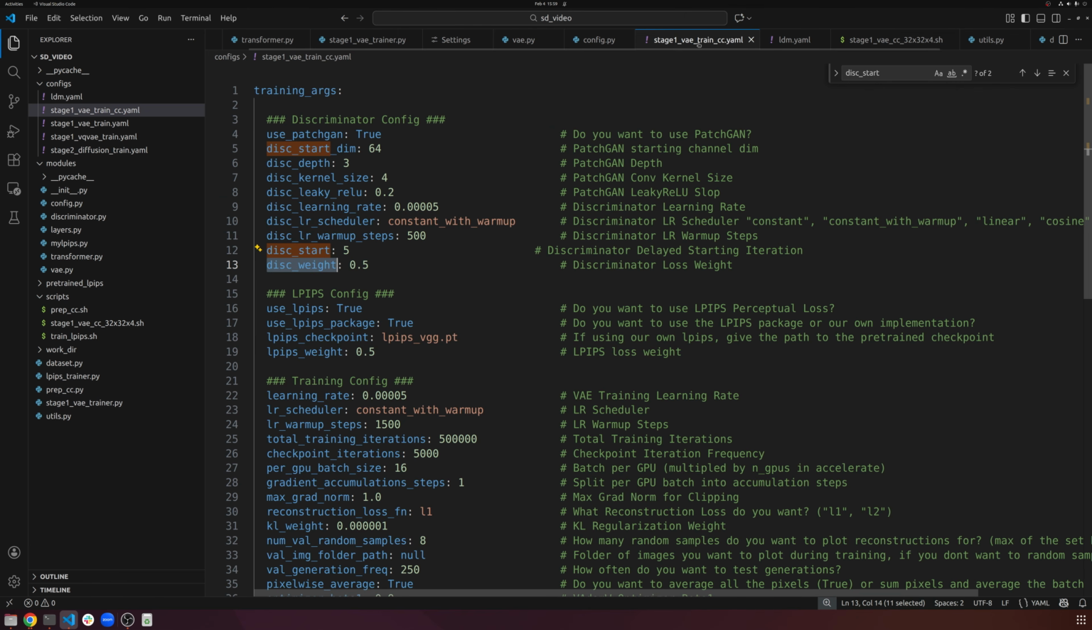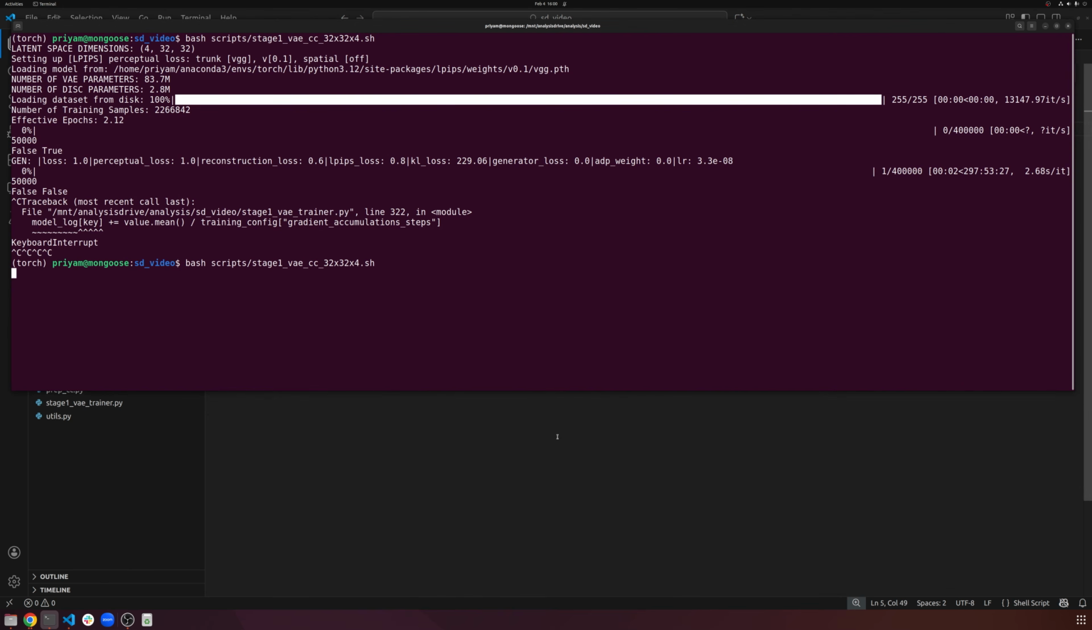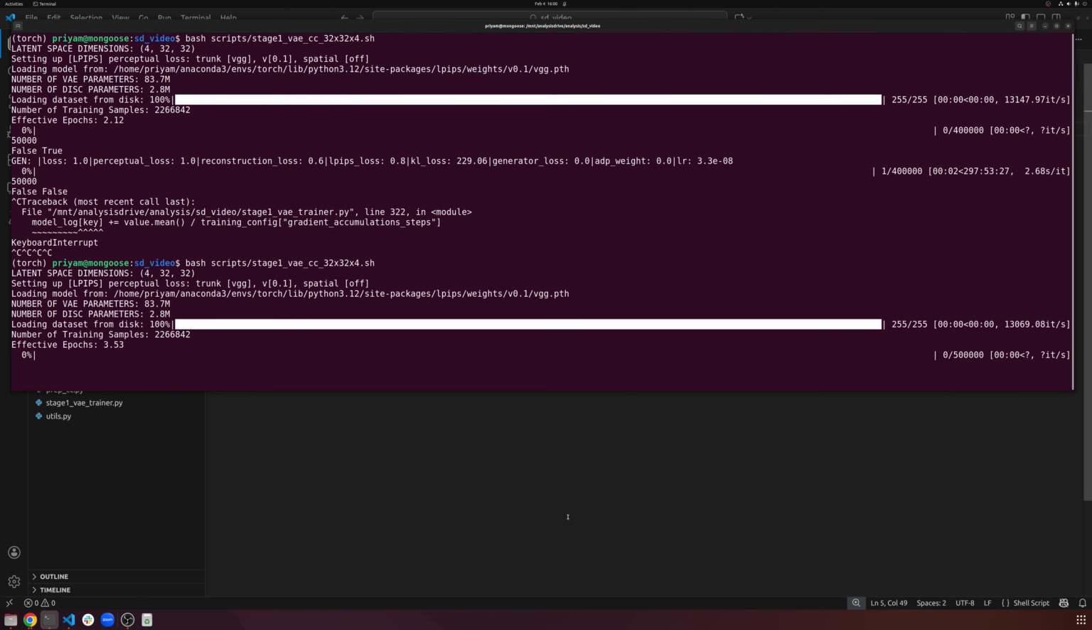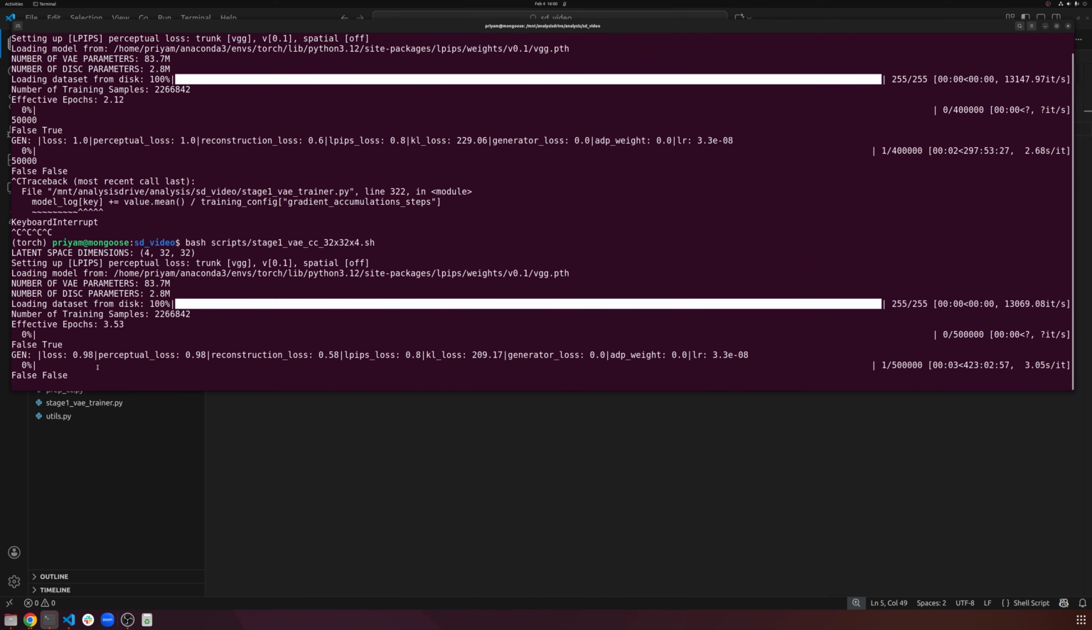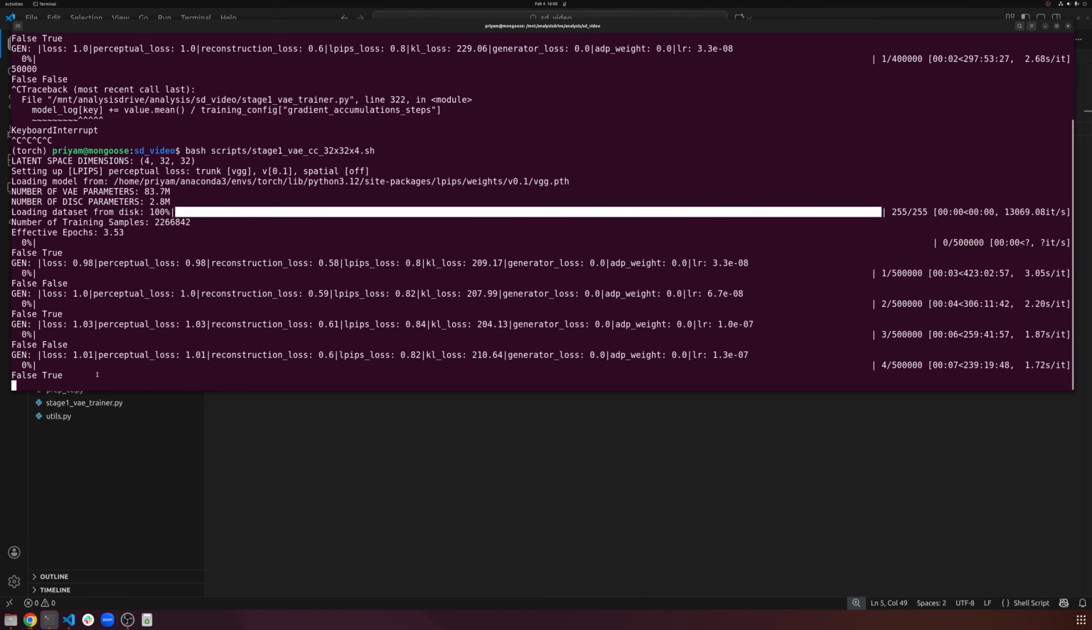What's going on here? Let me check. Okay, I set it to 5 right here. What am I running? Stage 1 VAE, oh, this should be VAE train conceptual captions. There we go. We're loading the wrong config file. So now it should work fine. Two, 3, 4.